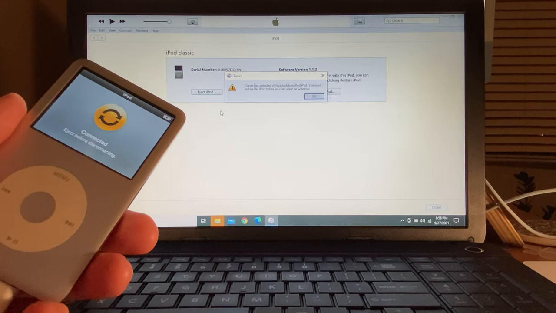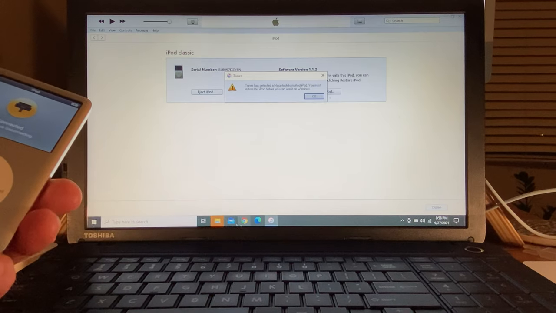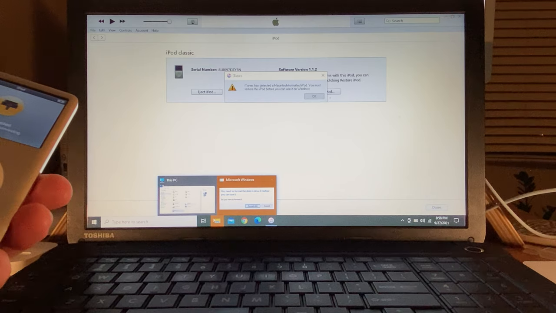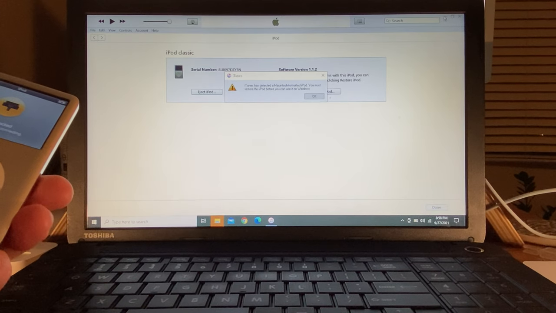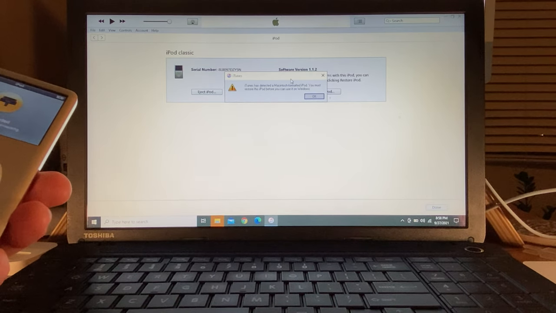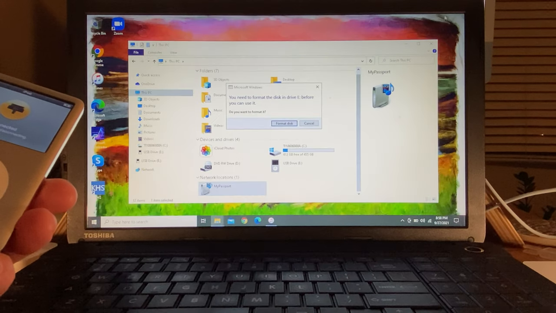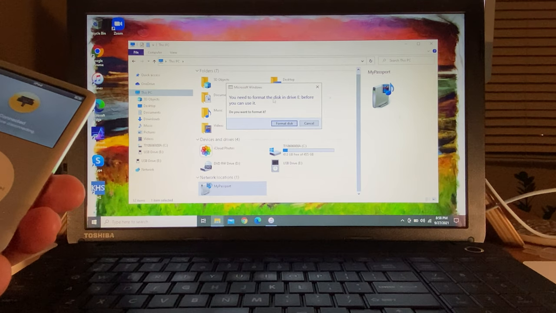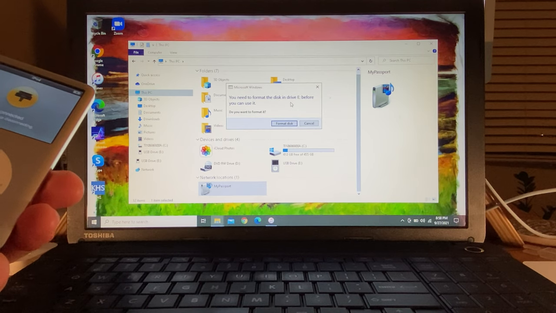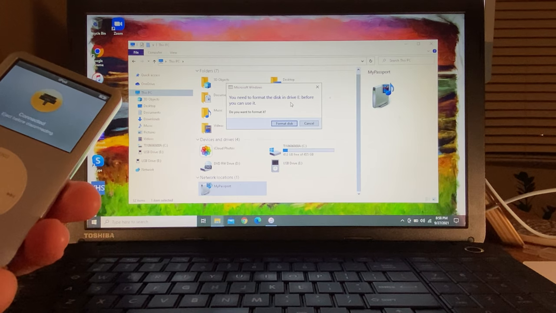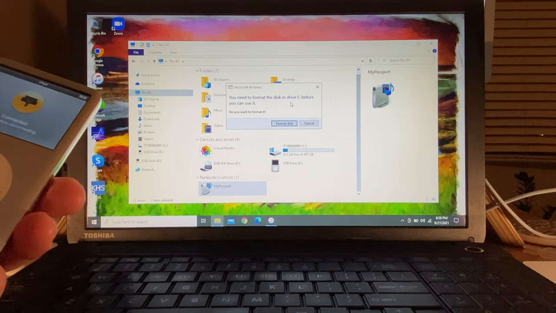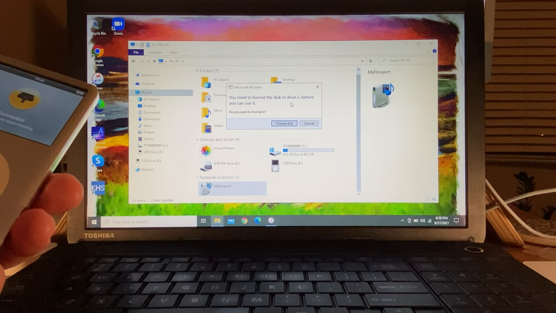Now you can try to do it through iTunes, but I found it works better if you go down to File Manager. Let's just move iTunes out of the way. And there we have the message from File Manager. It says you need to format the disk in Drive E before you can use it. Now on my computer it says Drive E. Your computer may say something different just because it's the next available drive. That's the letter that it assigns.